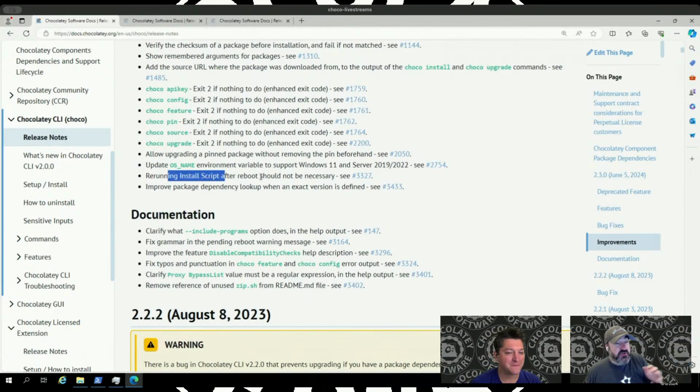Different day. So the next one, I wanted to show this, James, and the reason I'm calling James out on this is because James was the contributor who provided this particular improvement. So it's rerunning the install script after reboot should not be necessary.